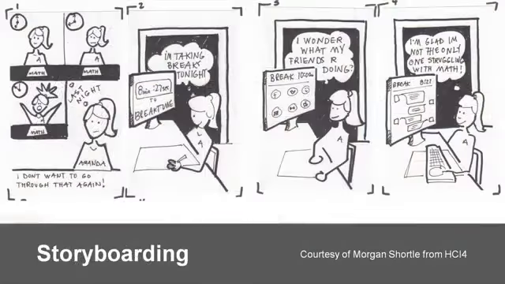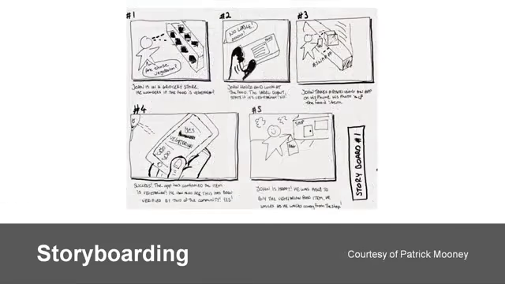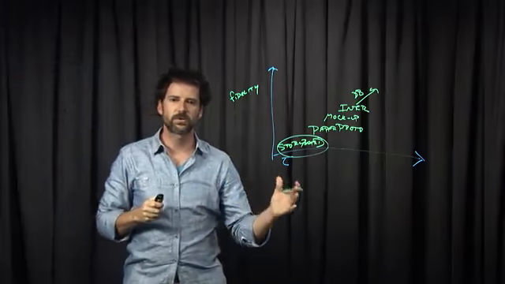Here's another example of a storyboard from our online class. And here's a third example. This is courtesy of Patrick Mooney. All of these storyboards take you from a setting to satisfaction.